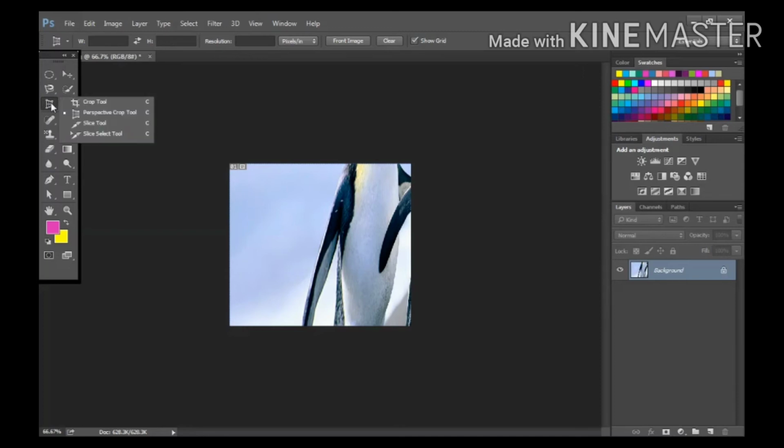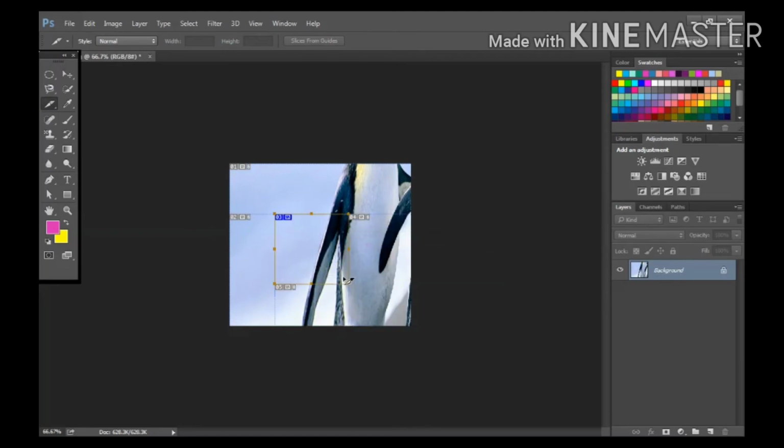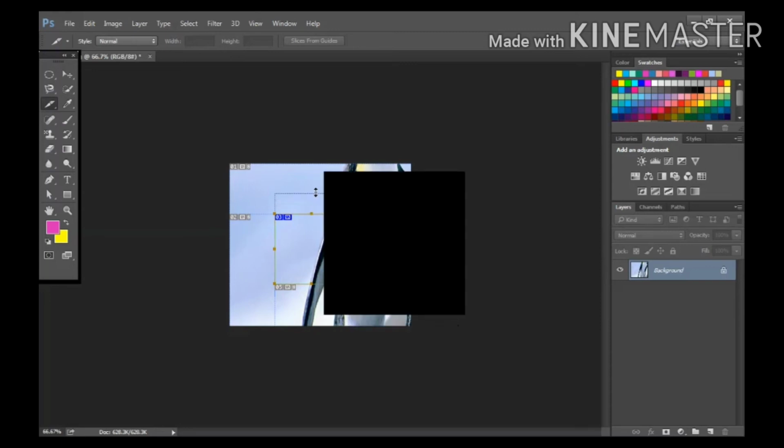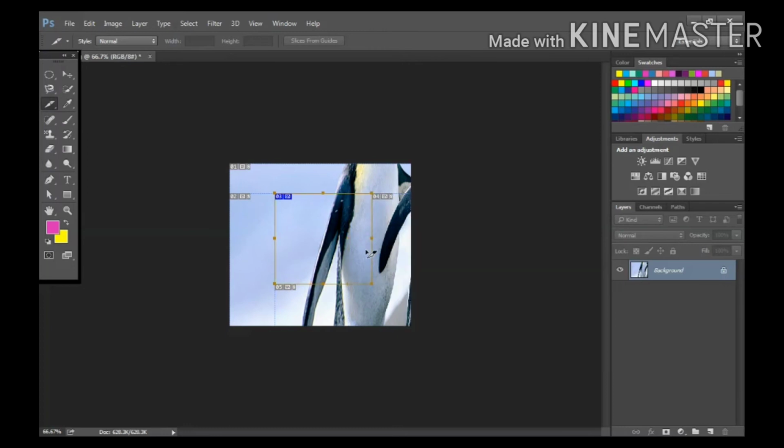Next tool is the slice tool. What is the use of the slice tool? The slice tool is used to divide an image into multiple rectangular sections. These slices can be easily moved, resized and aligned as separate files. Now select it and then click here. Like this, there are multiple slices. If you want to resize any slice, you can resize.